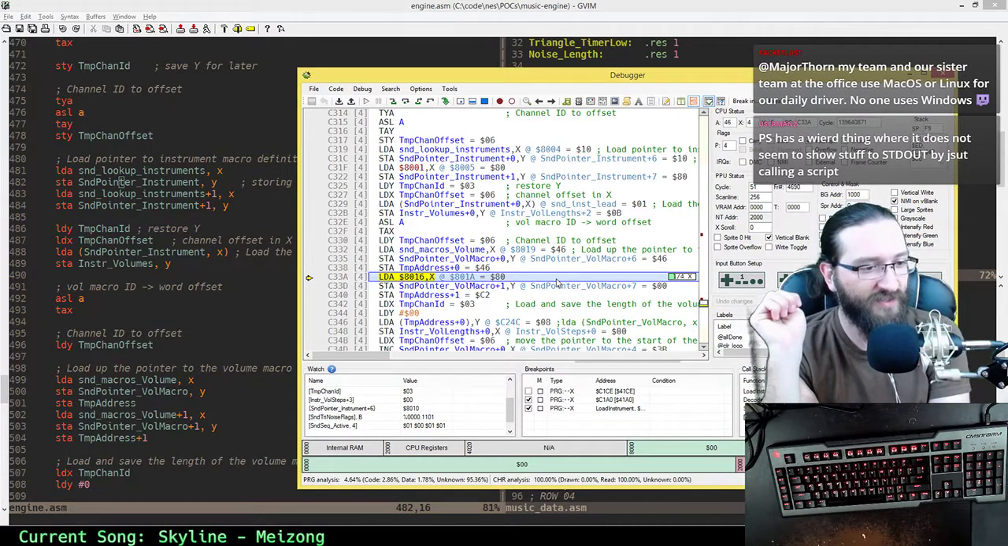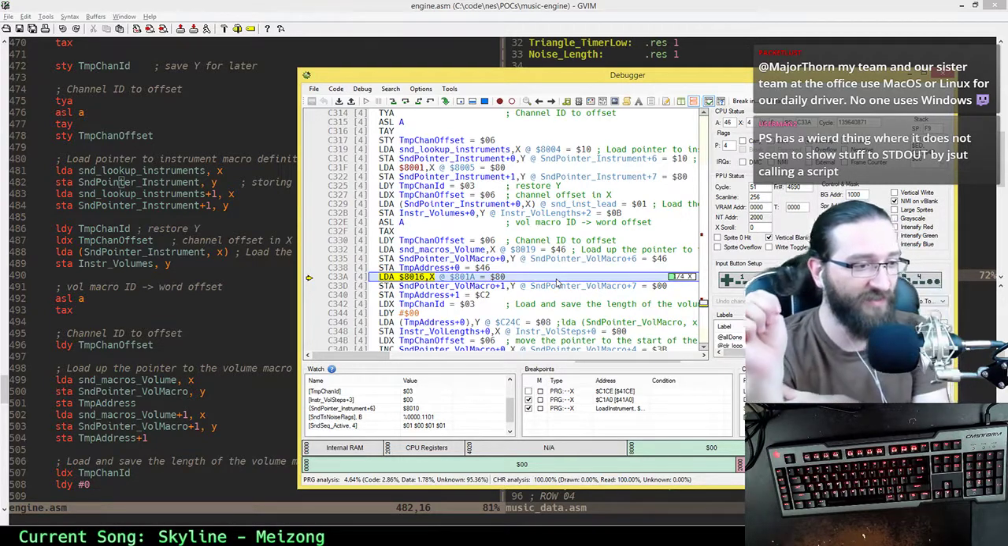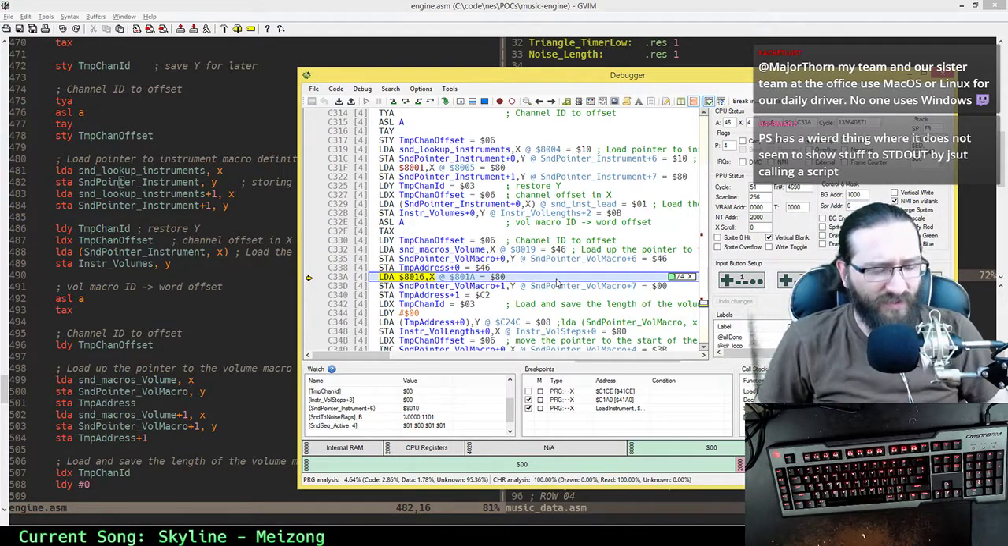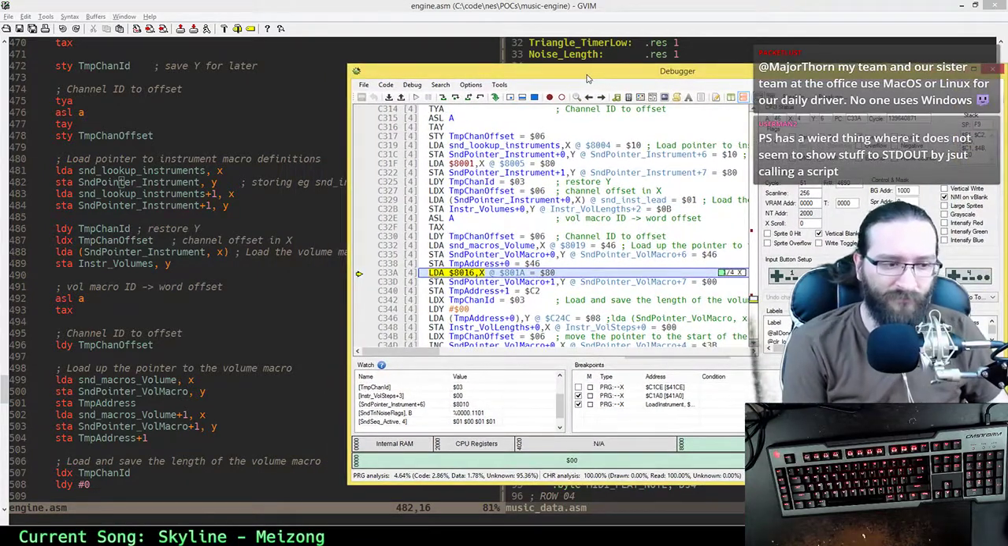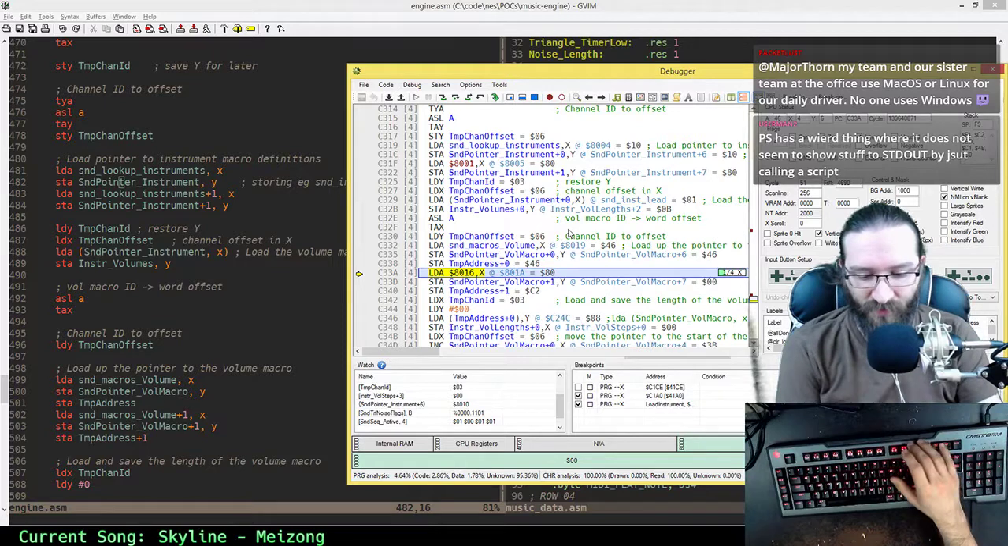PowerShell had a weird thing where it does not seem to show stuff to standard out by just calling a script. What, like printing to standard out in the script wouldn't display in the console or something? That sounds like a very Windows issue.